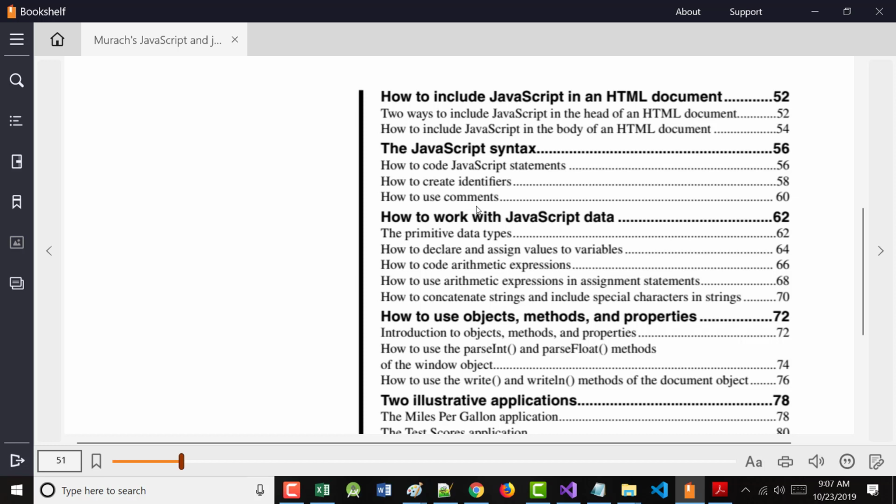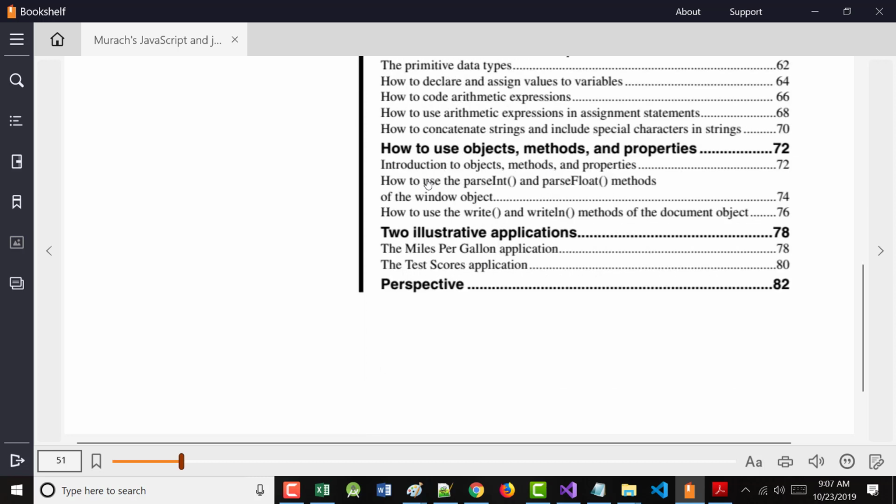So we're going to look at all the different ways that you could include JavaScript. There's actually 3. We're going to do that first. We're going to do all of them, just so you see them. All right? Then the JavaScript syntax. We're going to start talking about that. Then we'll talk about data, very little bit about objects and properties because that's confusing.